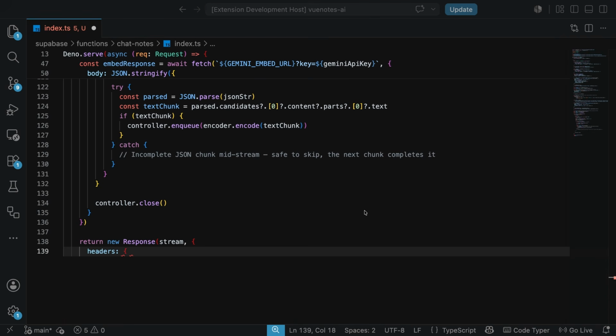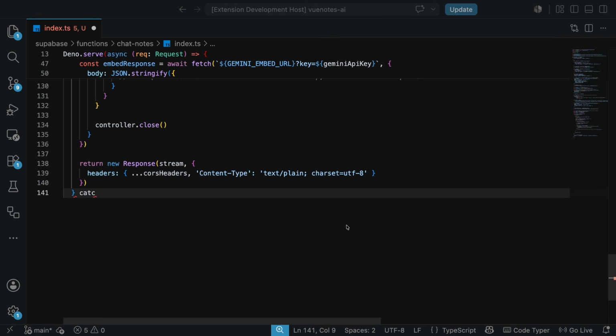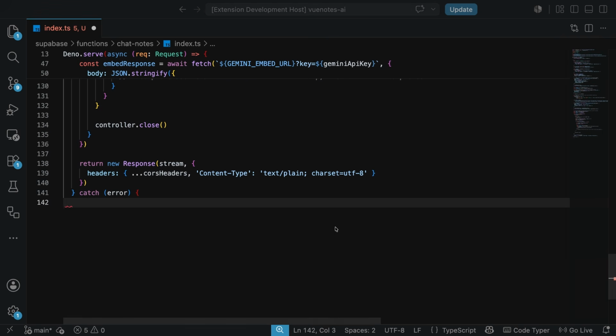We can spread out the CORS headers, and the content type is going to be text/plain, and also the character set to be UTF-8, like this. Okay, so now let's have the catch. Let's catch the error, and then we can have console.error, the chat notes error, and the error, like this.